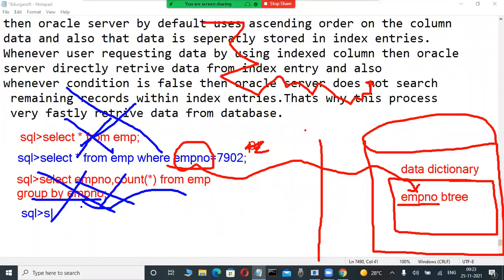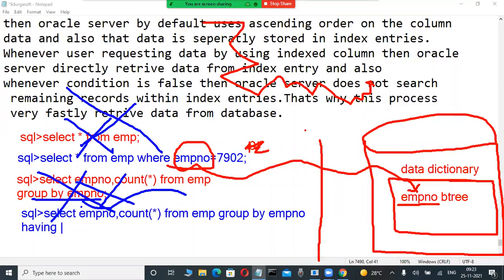Suppose, not only the group by clause, there is also the having clause. Select employee number, comma, count star, from EMP, group by employee number, for example. Okay, now I am writing the having clause: having employee number is greater than 7788, something like that.